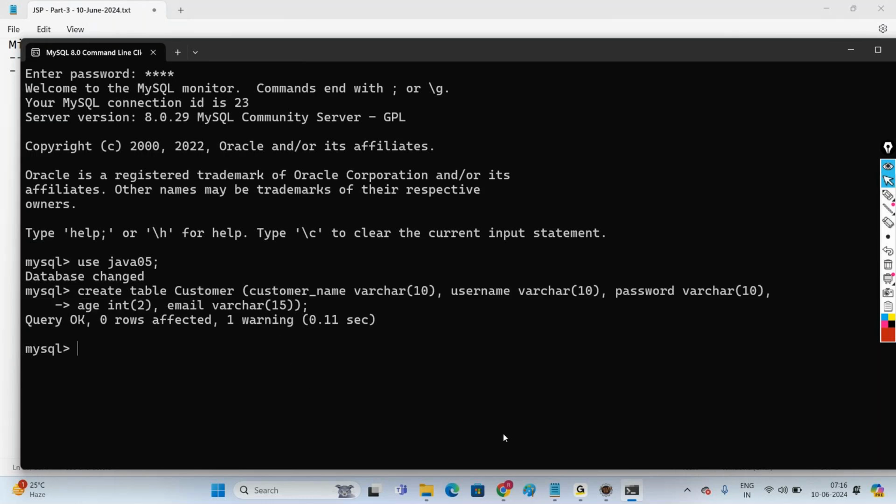Now I want to go with object oriented, which means the customer details we are accepting from the user, I want to store them into a Java Bean class object. Then I can take that object and insert it into the table. That's the way we are going to work here.